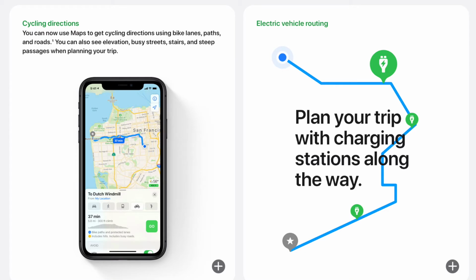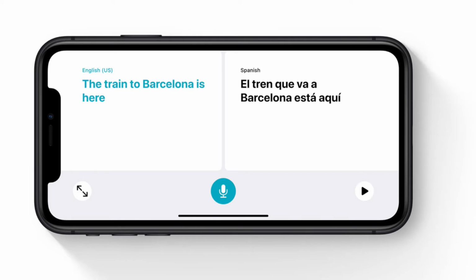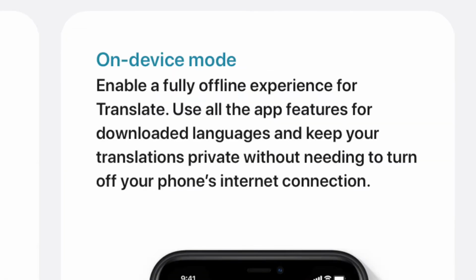So first, with the Maps app, you now get cycling directions, you get electric vehicle routing, and you even get a new guides page for more information on specific locations and restaurants. Apple has also released their own Translate app. It includes 11 different languages. And what's great is each language can be downloaded to your phone, so you don't even need to worry about having access to the internet.